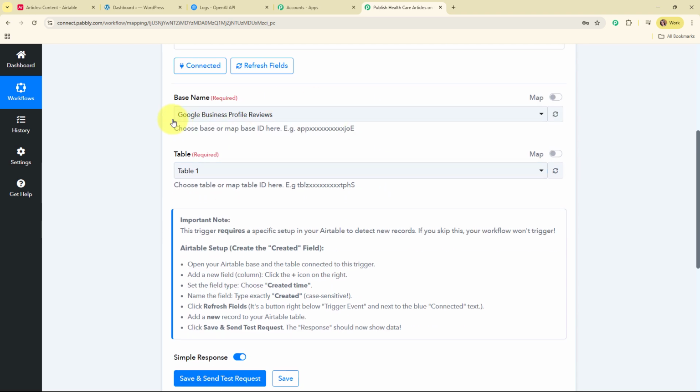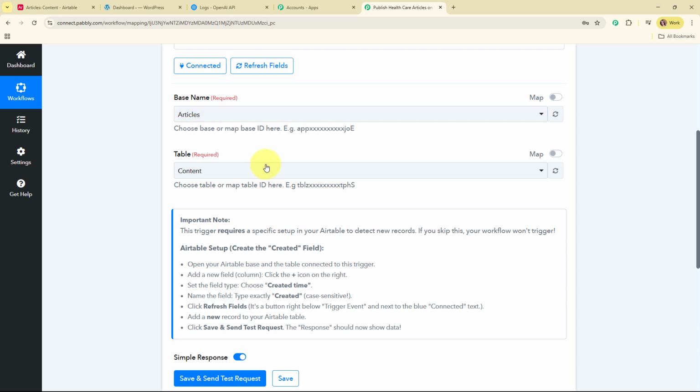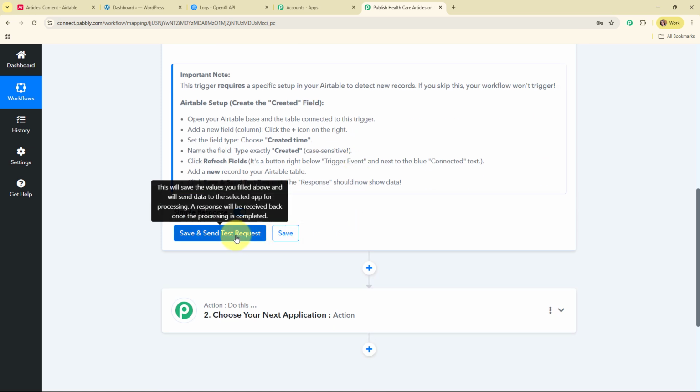So moving forward, it is asking me to select the base name. I've already shown you that I have my base with the name article, so I'm going to select that. And after selecting the base name, I'm going to select the table that I've created with the name content. And now after selecting all the required details, I'm going to click on the save and send test request.